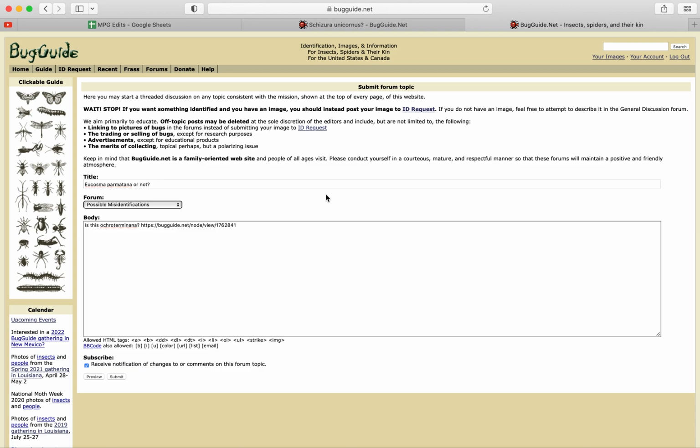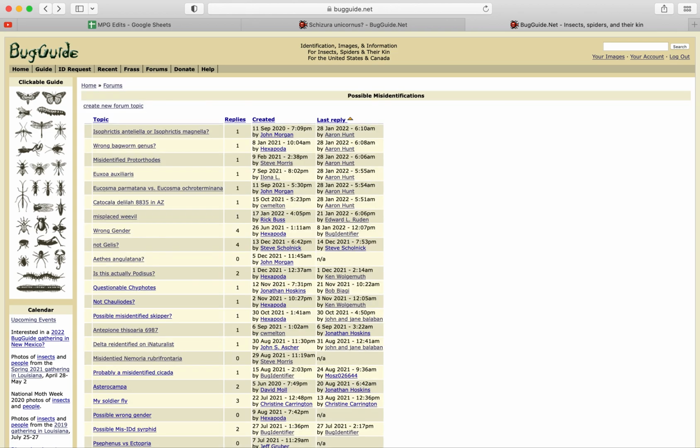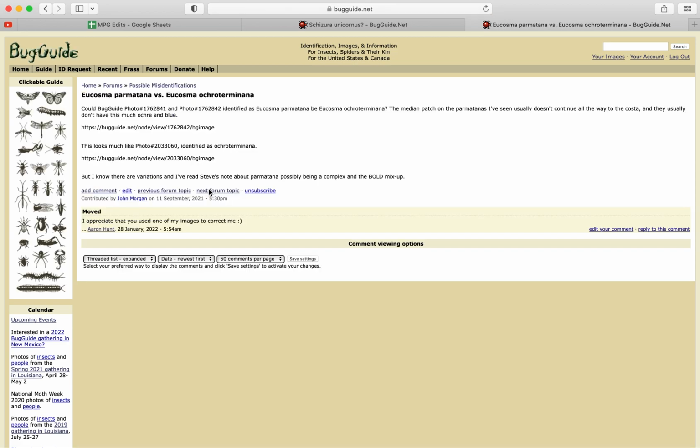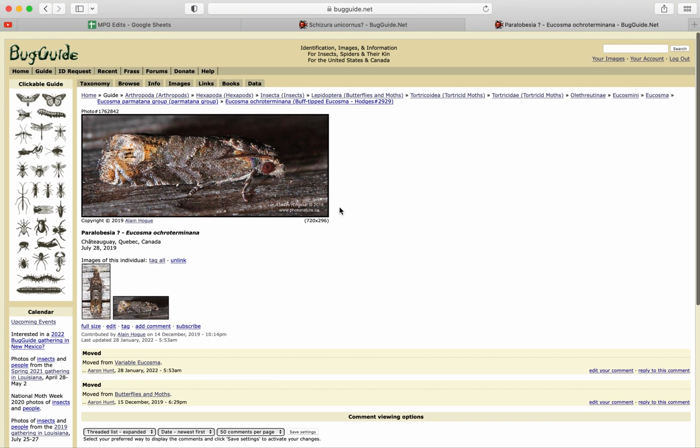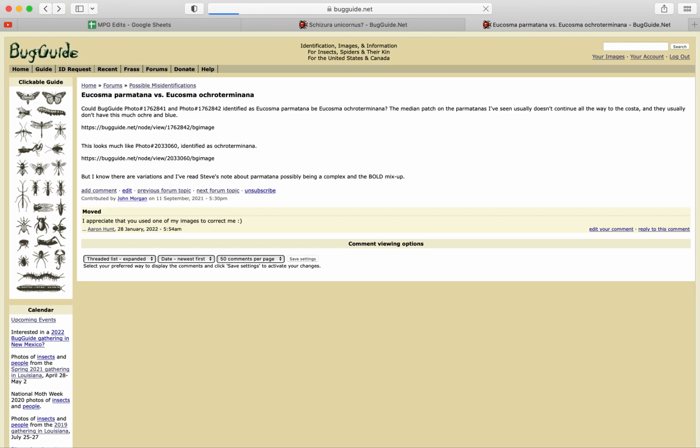And the idea here is that you've left a record of what you've found, and an editor can come along and deal with the issue. And that's actually what happened in this case. Someone found this misidentification, and then I followed the link to the image. I took a look at it and decided it looked wrong, and then I moved it.